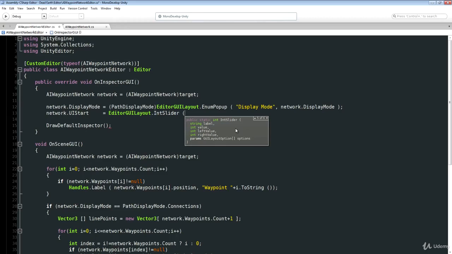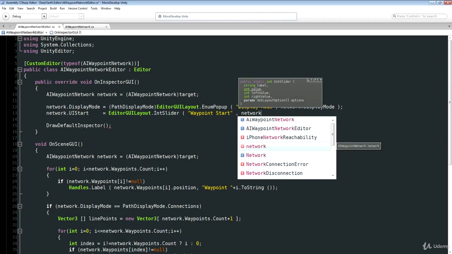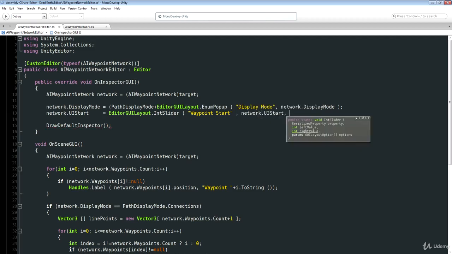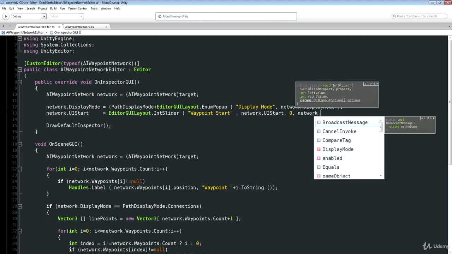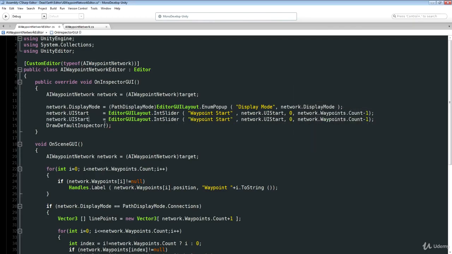So that's pretty easy. For the label, we'll do waypoint start. And for the value, we simply pass in network.UI start, and for the bottom range we want 0. 0 must be the smallest index that they can move this slider to represent, and of course the maximum is simply the count of the waypoints in the list, minus 1, because remember arrays are 0 based indices. So network.waypoints.count minus 1.